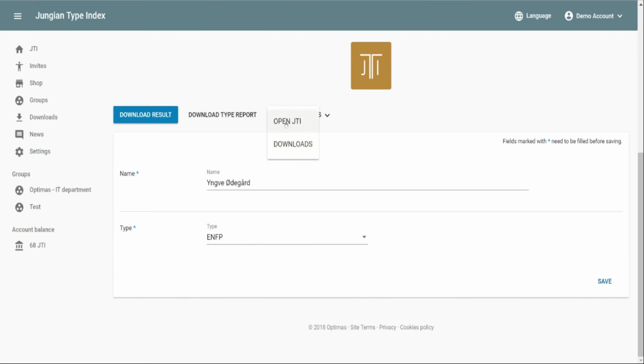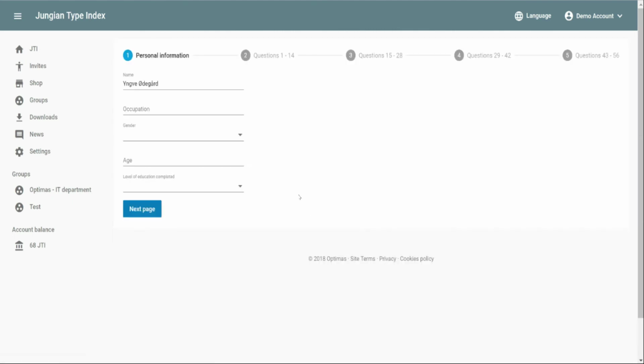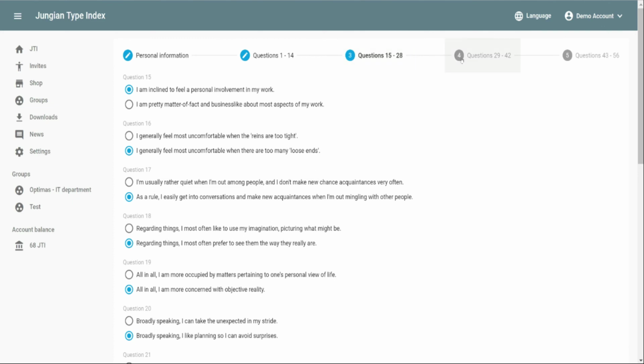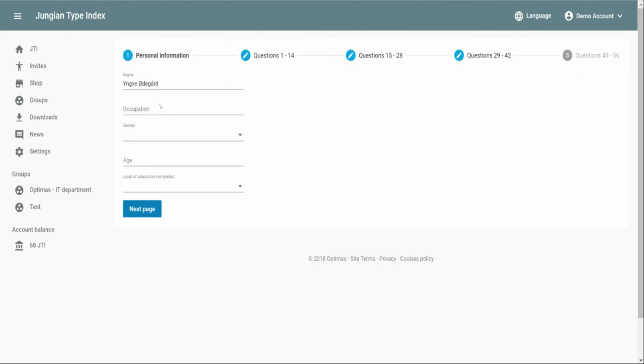And it's also possible to open the JTI. If you do that, you're just viewing the current status of the JTI. You can see what the respondent filled out in the different parts of the questionnaire. But you can't actually modify it, because once a JTI has been completed, it's not possible to change any of the values in the questionnaire.